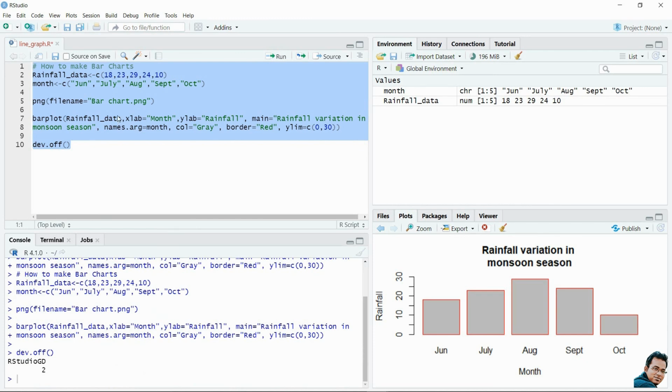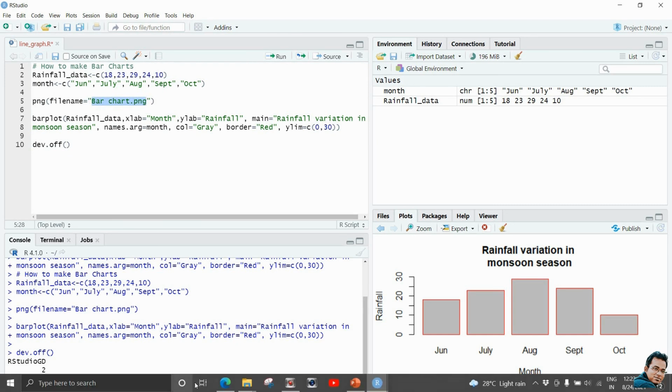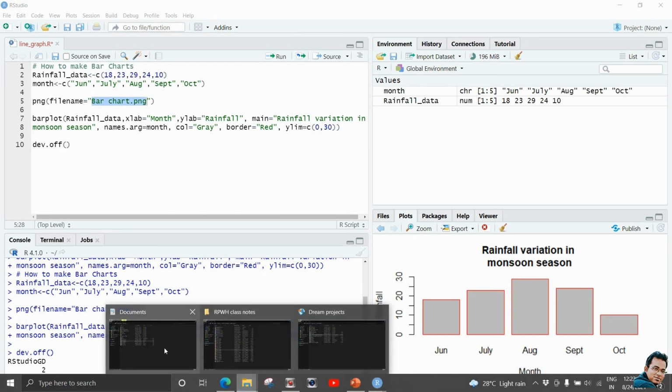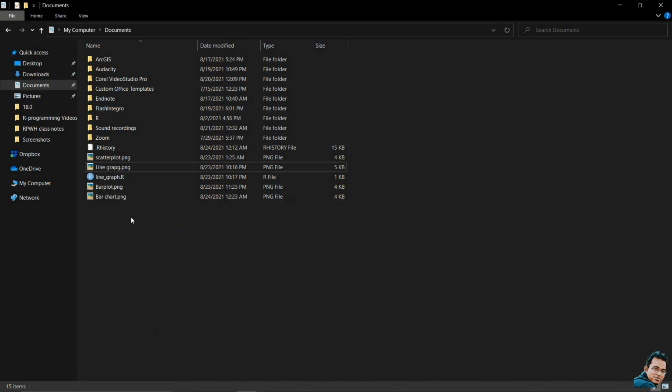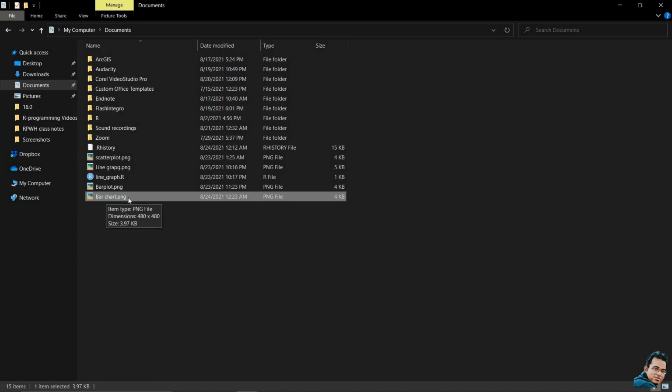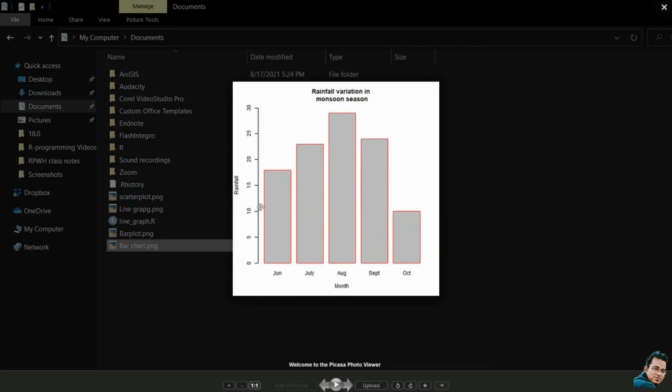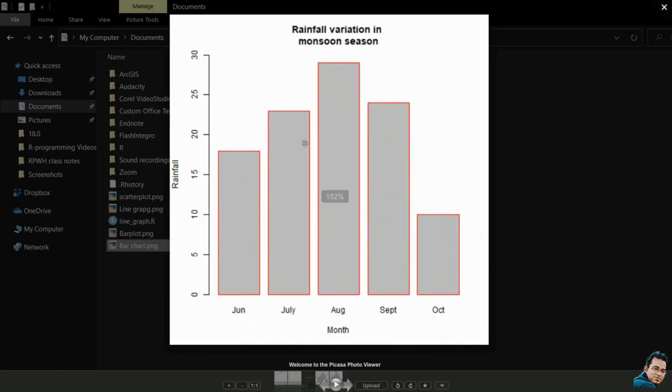Now we will see whether this file is there or not in our current working directory folder. You can see one file is created, that is barchart.png. So this is the bar chart.